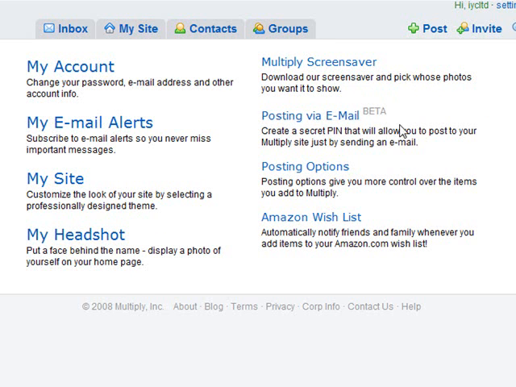Posting via email allows you to post to your site just by sending an email, which is a great way of adding content. If you're traveling, you can just send an email, ping it over to Multiply, and it will post it onto your site. You can choose posting options, and you can even put in an Amazon wish list, so that when you add things to your Amazon wish list, people in your group are notified what you added.